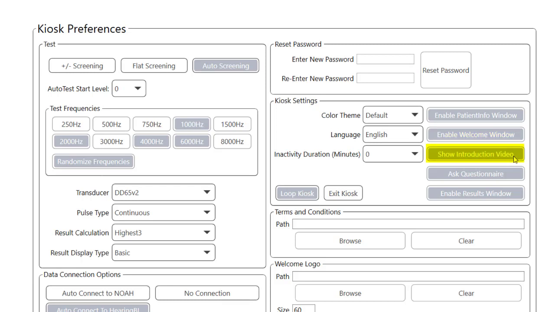Showing an introduction video will present a video to the customer directly after the questionnaire and before the hearing screening begins. This is recommended for both the plus-minus screening and auto screening so the customer has a clear understanding of what the task they are about to complete is. Ask Questionnaire will present questions available from the Hearing BI system into the MedRx Kiosk. Enable Results window will present the screening results to the customer at the end of the hearing screening.